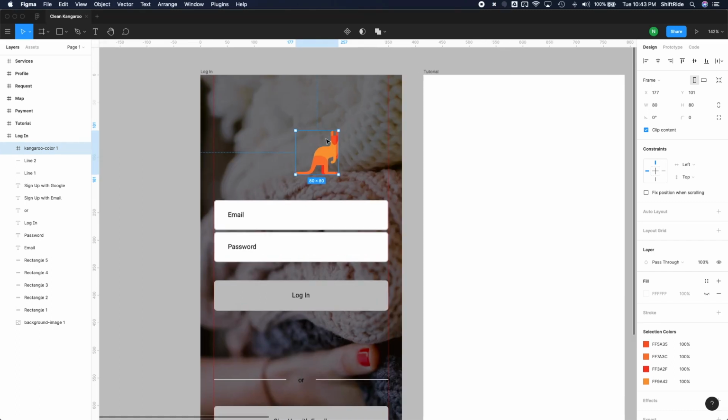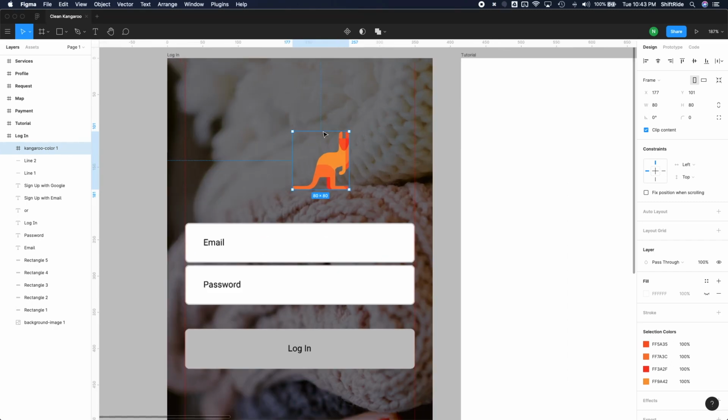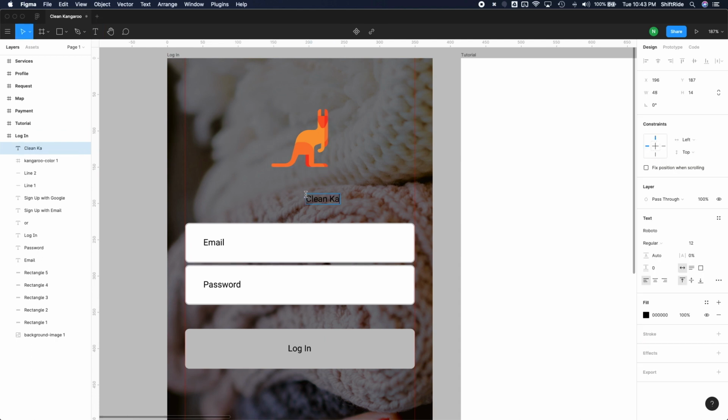Just gonna zoom in here a little bit. And let's use the horizontal align center over here, which is the second option in the alignment tools. And that will automatically center your image inside of your frame. I'm gonna bump it up a little bit, maybe add a spacing of 70 to the top. And then using T, I'm gonna add text for my logo. Let's do clean kangaroo, and then make sure you select everything and then bump the text size to 26.